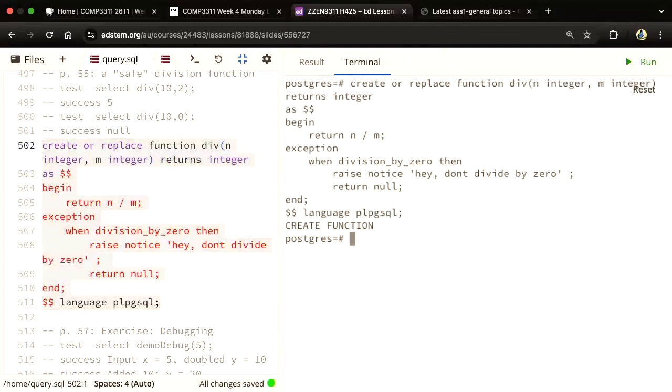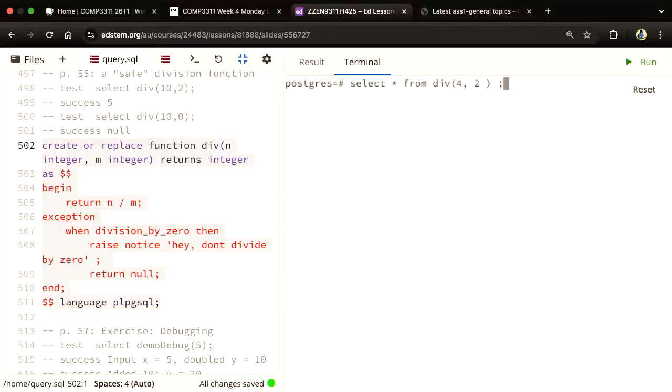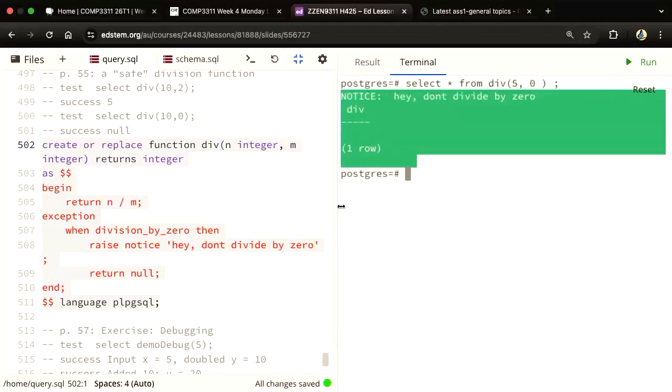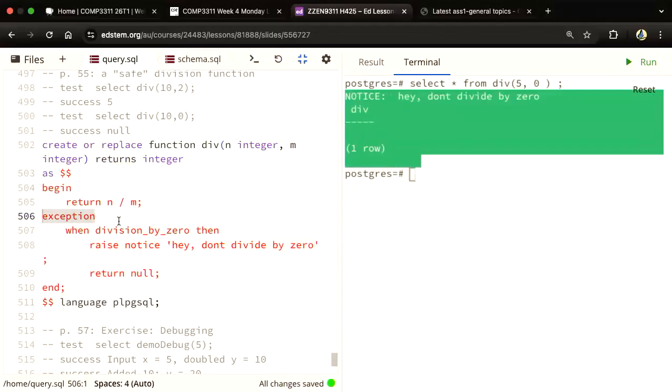So if you do that, and if we do a normal division, it should not be a problem. I'm just going to divide 4 by 2. Okay, what if I divide 5 by 2? Still 2. They're doing integer divisions. What if I divide 5 by 0? Now it will give me a notice, hey, don't divide by 0. And this is an exception that has been caught.